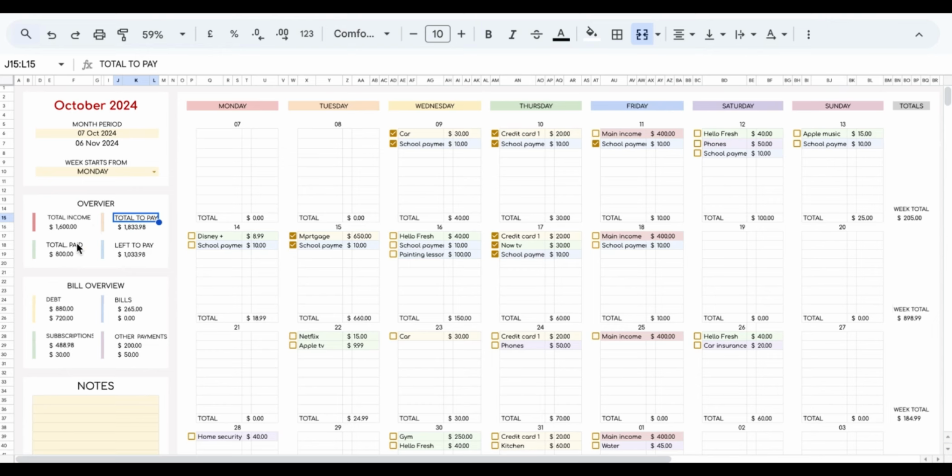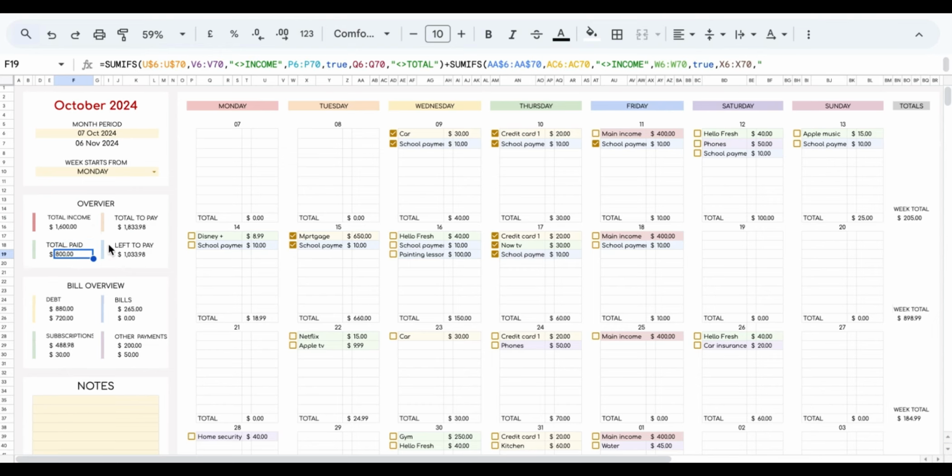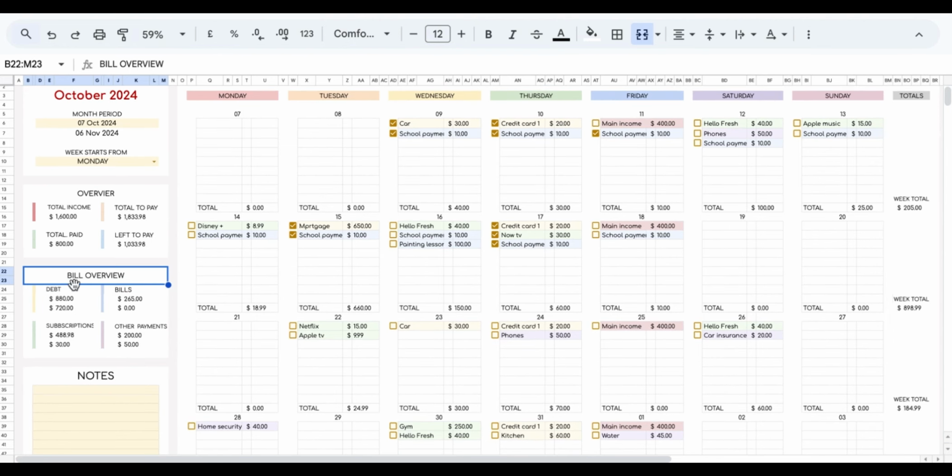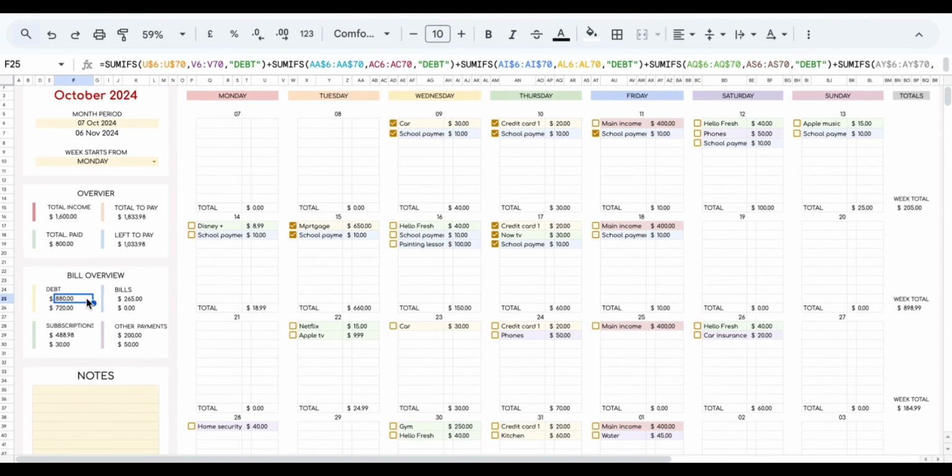When you check the checkboxes, it will show you how much you've paid and how much is still left to pay. Under the Overview, you'll see a Bills Overview. At the top, you'll see the total amount for each category that needs to be paid this month.